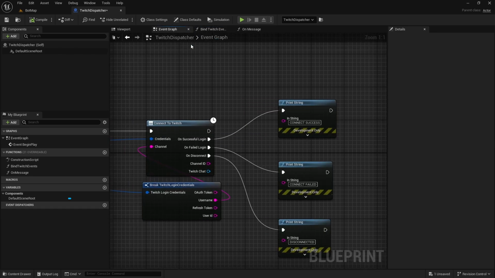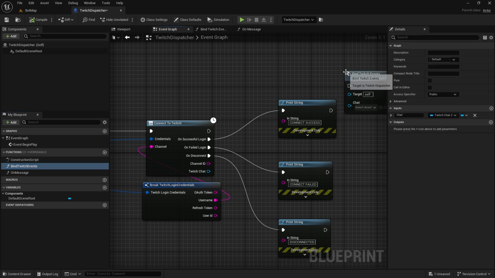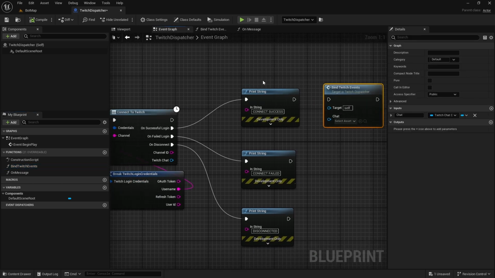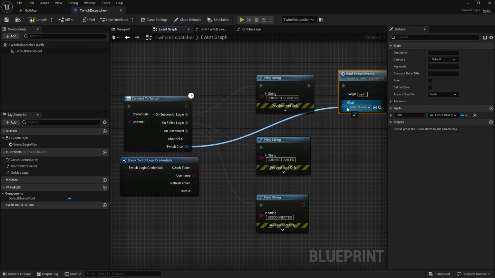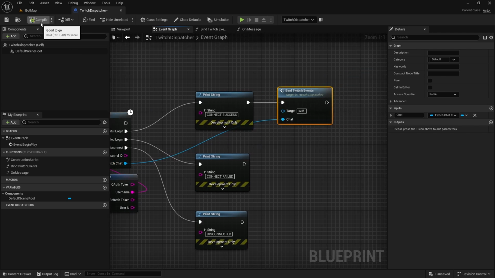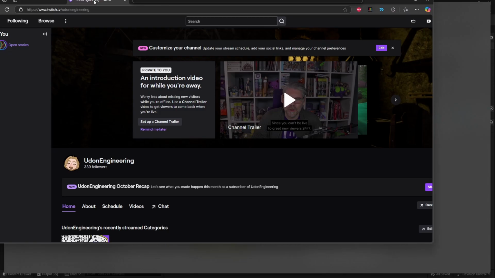Now we need to call this bind Twitch events function in our event graph. After we have succeeded in this connection, we're going to pass this Twitch chat object reference into here. So we're going to compile and save that. And now, whenever we connect to our Twitch chat, we will print out in Unreal any message that we type into our Twitch chat. So let's test that out.